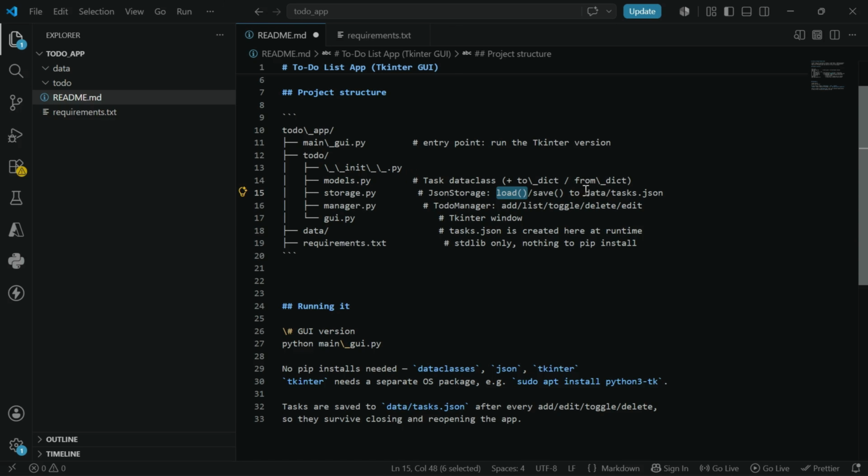And data means data or tasks, right? That will be in the JSON. So inside the data folder we will be having a tasks.json file present. In the manager.py, that will be the to-do manager, and it will be adding, toggling, deleting or editing the list or the task. That will be the functionality of the to-do manager.